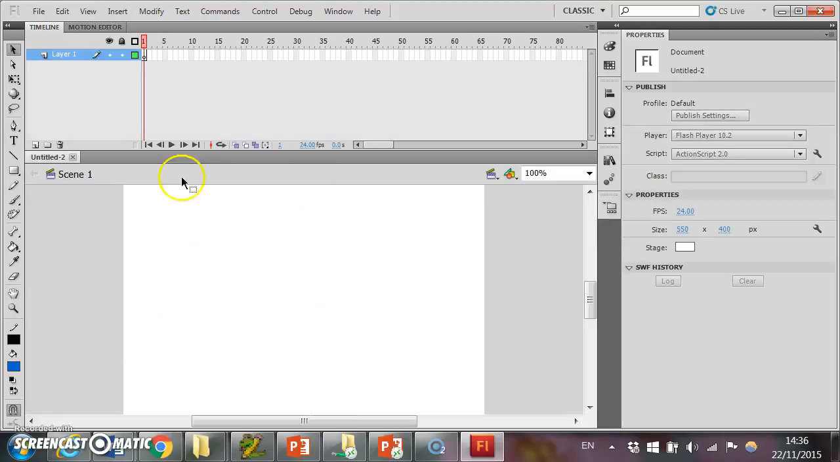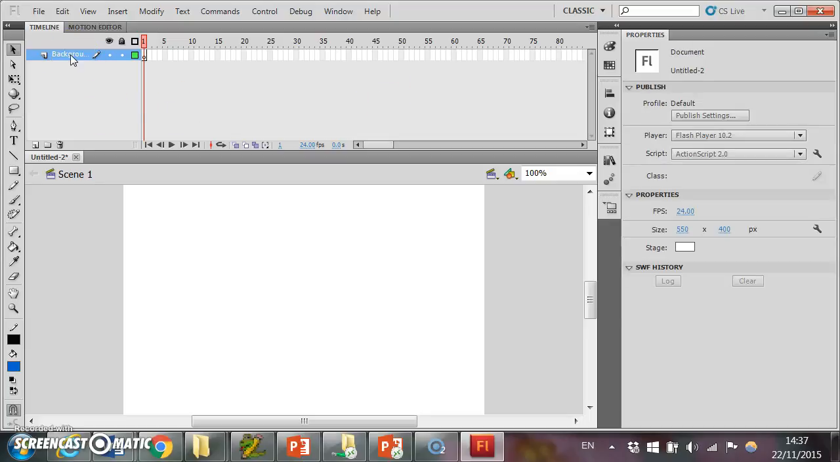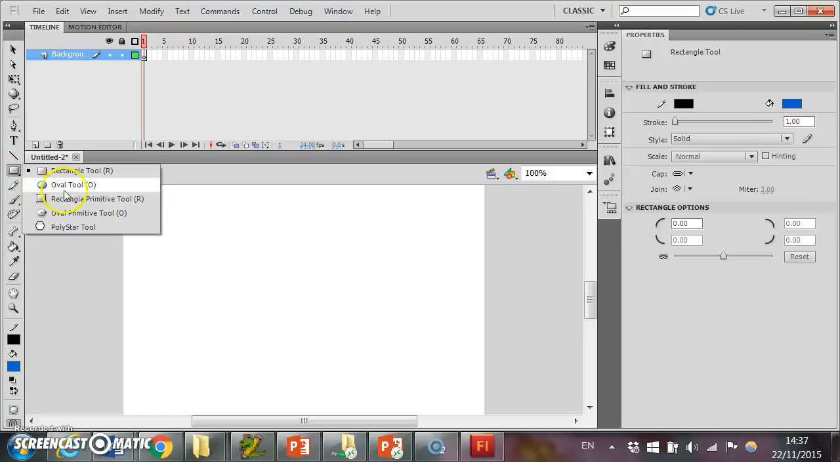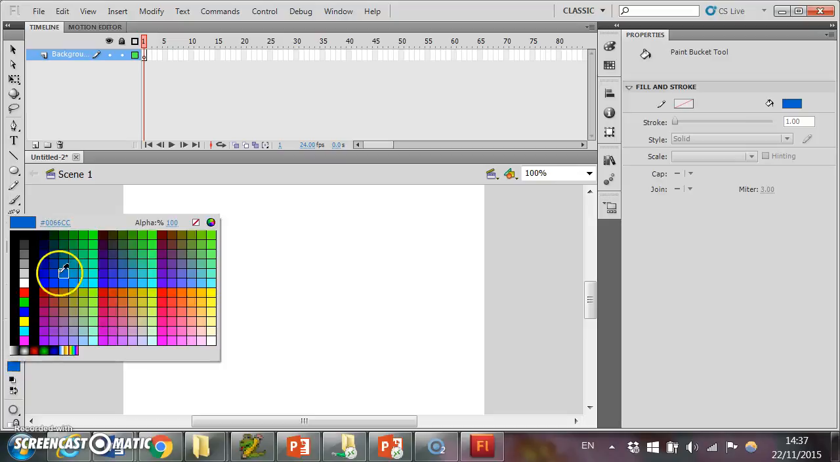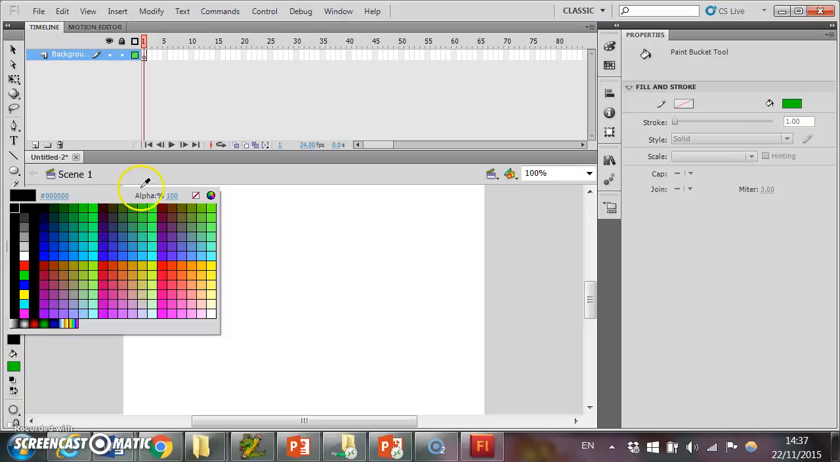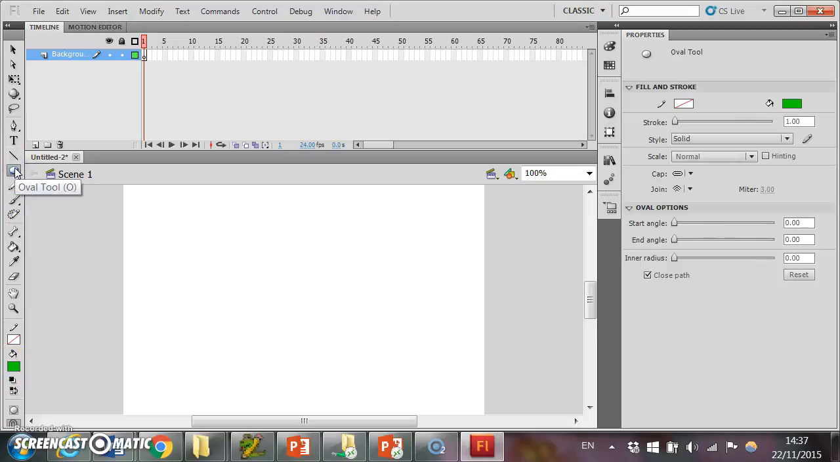What we have here, this area here is called the stage, where all of the action of our animations is going to happen, and up here we've got the timeline. I'm going to double click and rename my layer to background, and I'm going to create some fields. The way that I'm going to create some green hills, if you will, and then I'm going to add a blue sky.